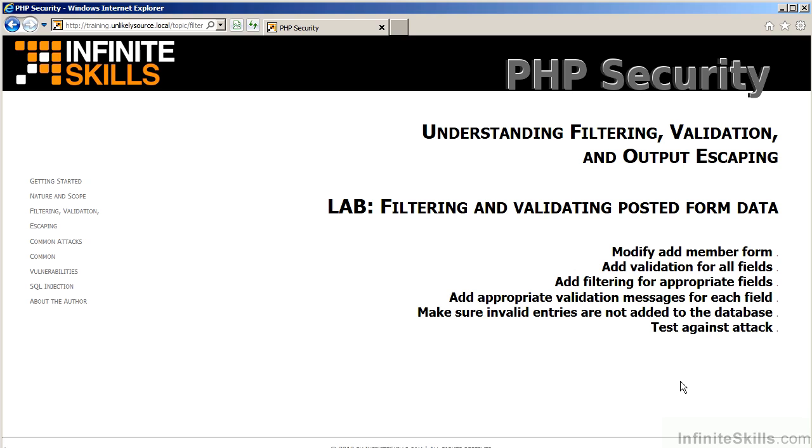In the lab, you will be working with the raw Suites Complete website to filter and validate posted form data. You will be modifying the add member form, adding validation and filtering for all fields. You will then add appropriate validation messages and make sure that invalid entries are not added to the database. You will then be able to test using the techniques demonstrated in earlier videos.